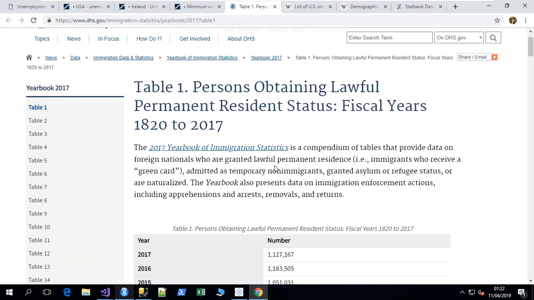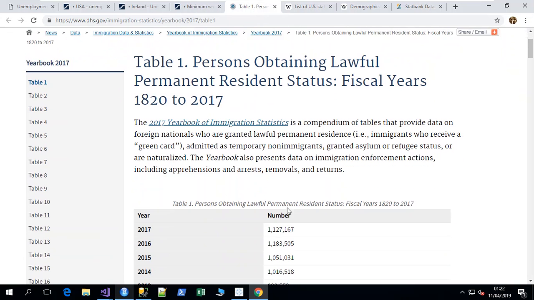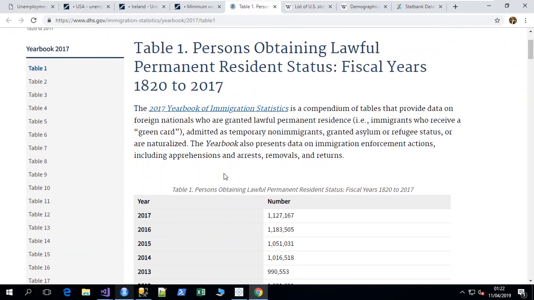My second data source is the website of Homeland Security. I have used an unstructured dataset from here. It tells about the number of immigrants in the United States from the year 1820 to 2017.